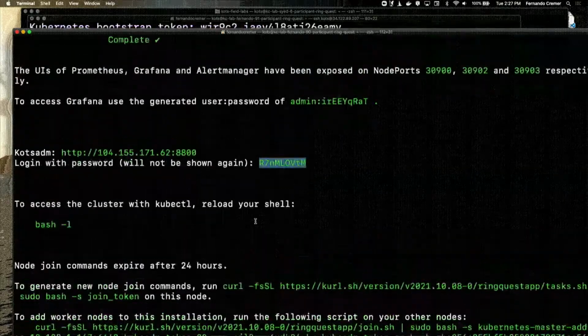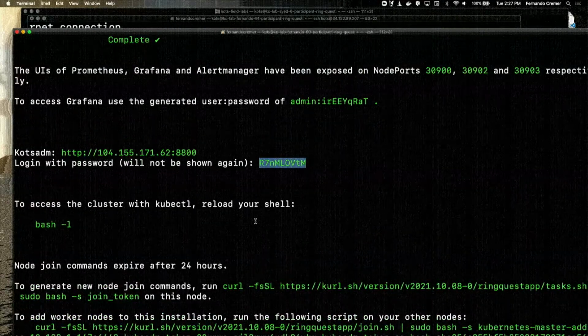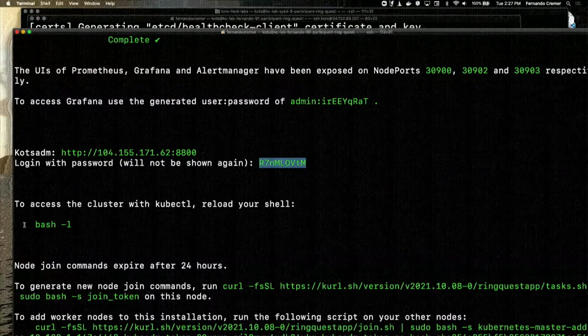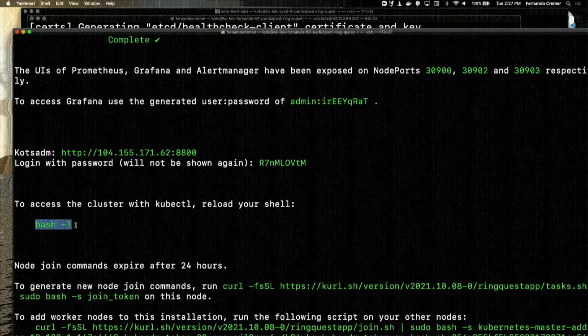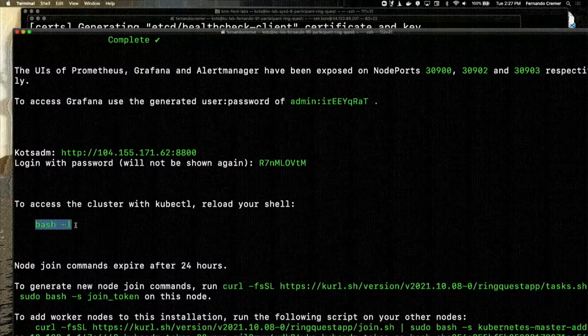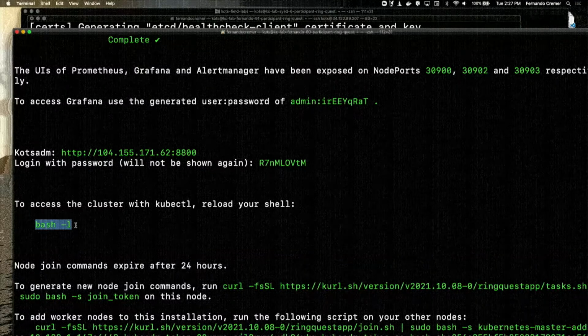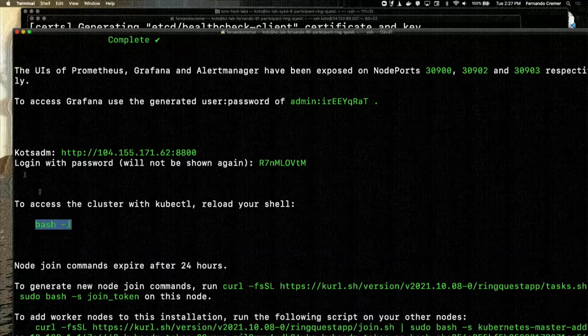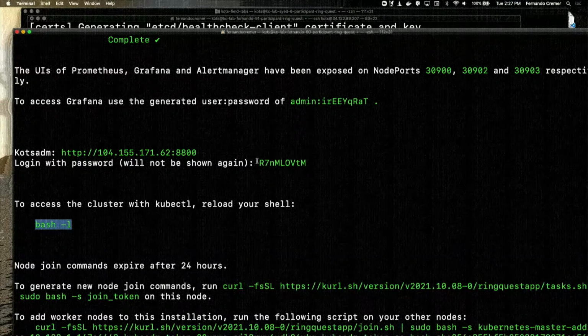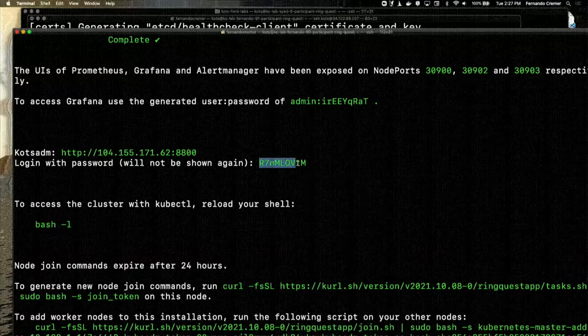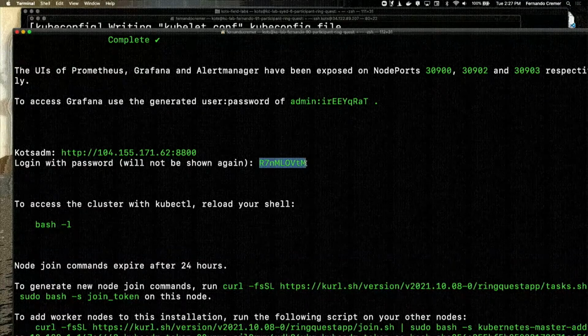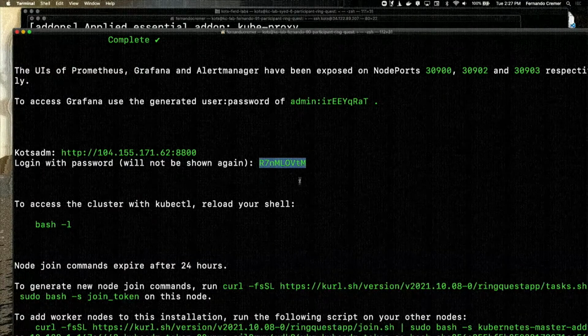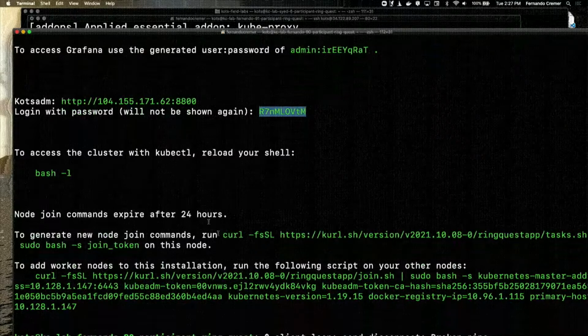Very important, at some point you'll have to get on your command line and run some kubectl commands. So make sure you run bash -l once your installation is finished. And I'll go over this again. Otherwise, the kubectl commands will not work. But again, all this will be specific to your instance, right? This is the randomly generated password for this IP address that I used. And then you'll get the generated nodes.